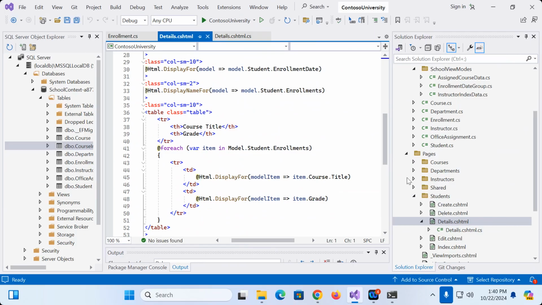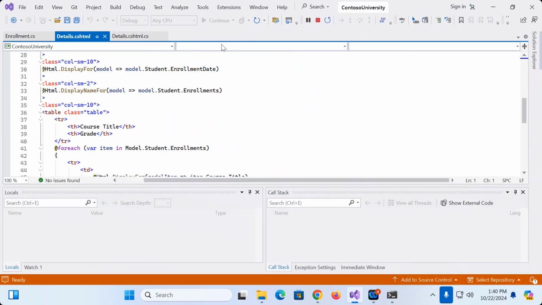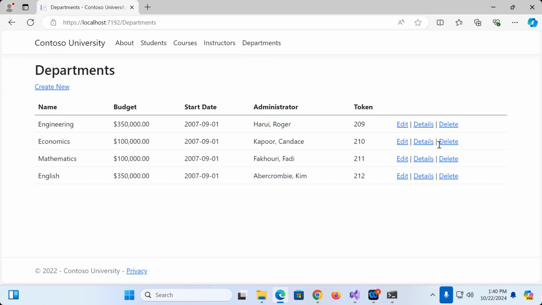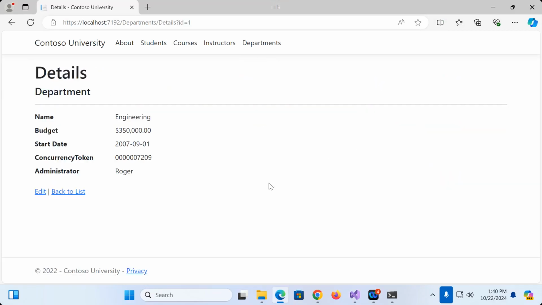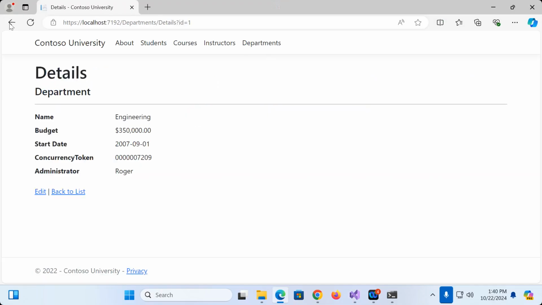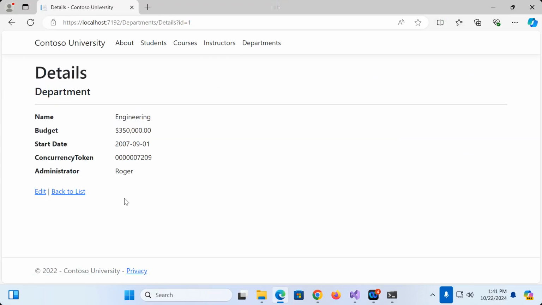For example, department. All right, department doesn't show a list of courses that belong to it. See if you can take and add that. That would be a great exercise. See if you can add to the department details a list of all the courses for that department.